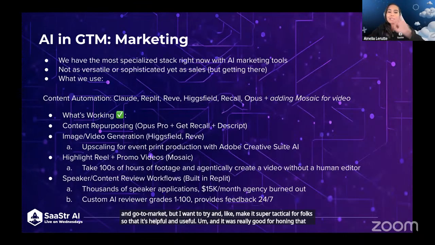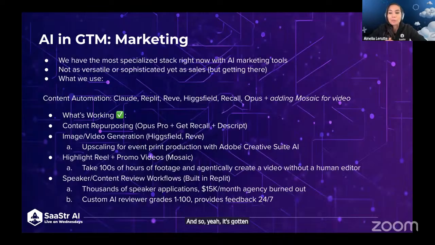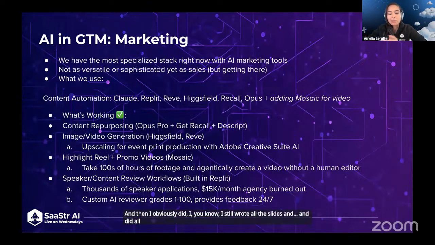I asked, what about this topic? It said, no, that could be its own topic. Don't go too much off tangent. So it's gotten really good at that. So help me with this outline. And then I obviously still wrote all the slides. I did use Gamma a bit. And then I pulled all of our screenshots in of our data.